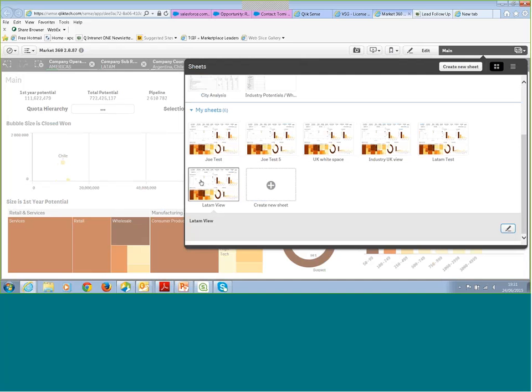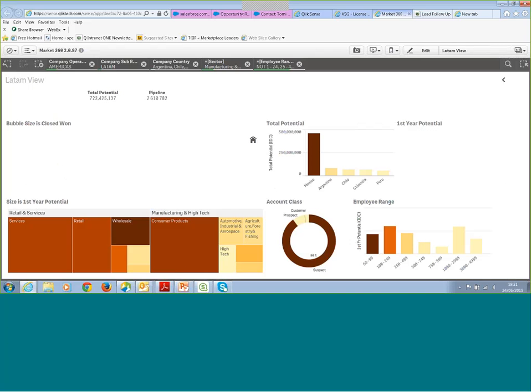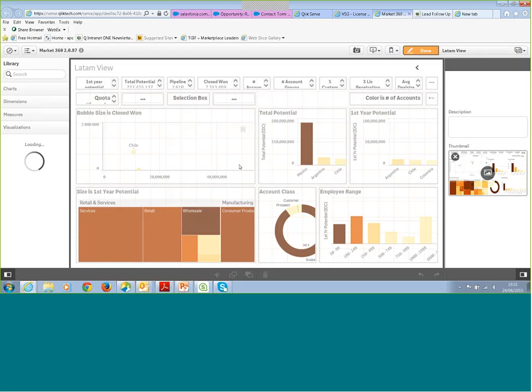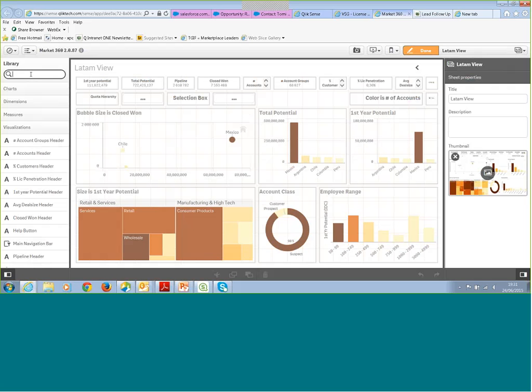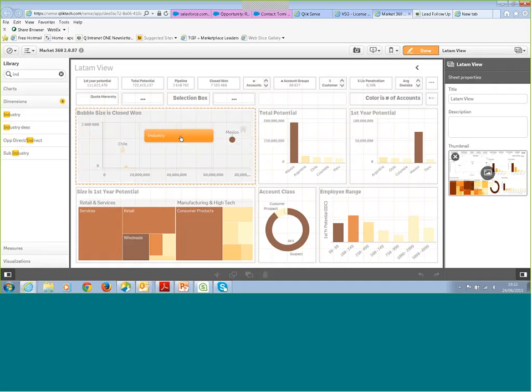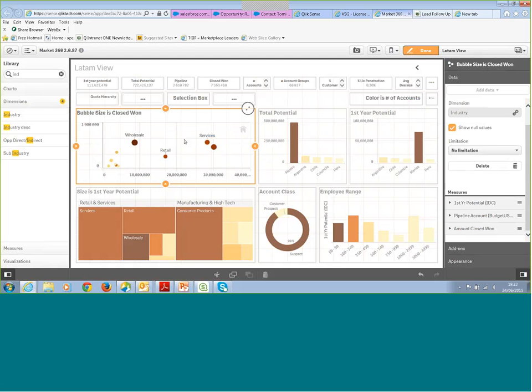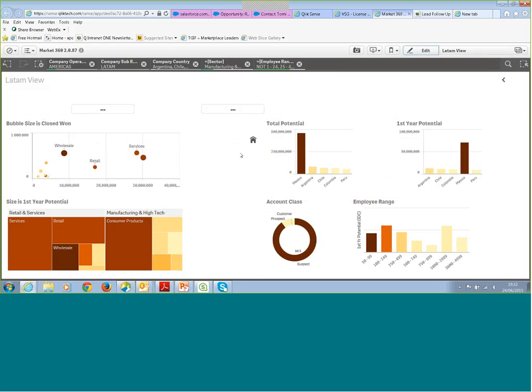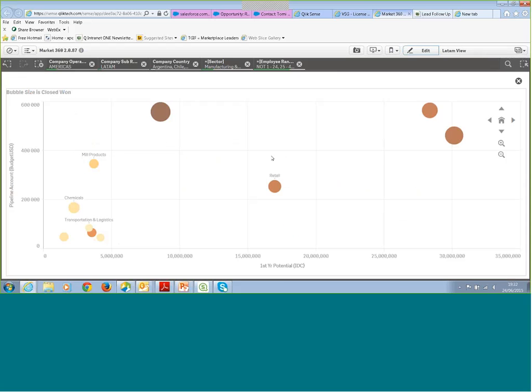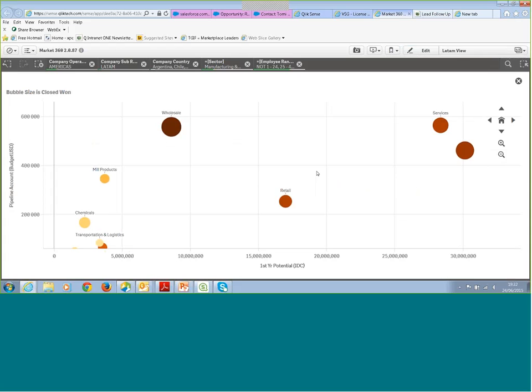in a different way. So I'll click on the LATAM view, click on edit. And actually what I'd quite like to do is look at the potential and pipeline by industry. And all I need to do is just find that data in the governed data library, change that from region to industry, click done, and that's it. And so it's carried all those selections across, and it now allows me to see from a potential and a pipeline perspective, where's my white space?